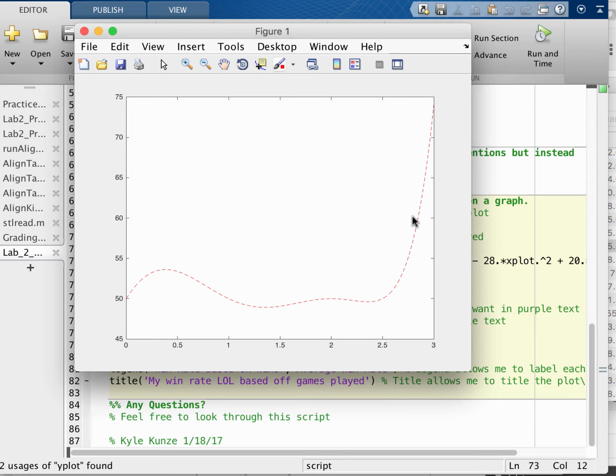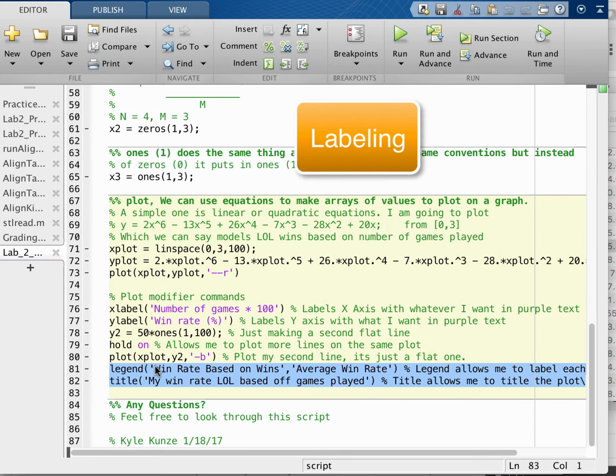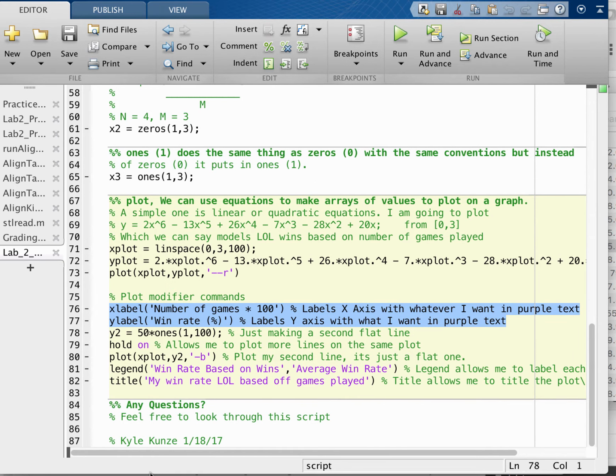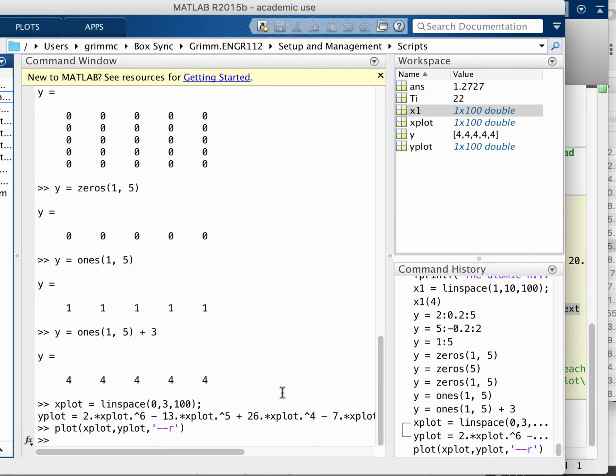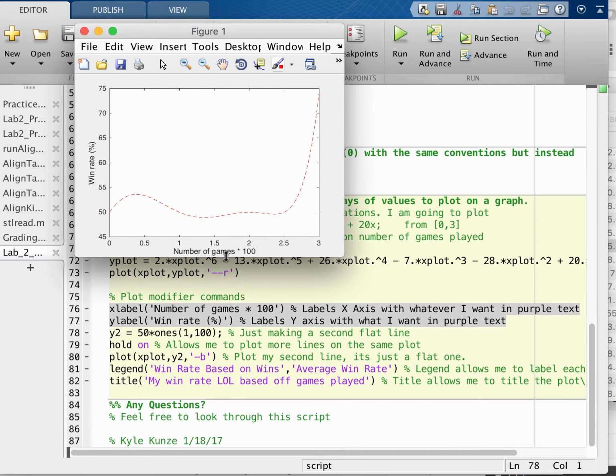values here. Now it's hard to tell what's going on right here because there is no label on this plot. So let's add some labels. We can add x labels, we can add y labels. So there's our x labels and our y labels. So now we have labels.